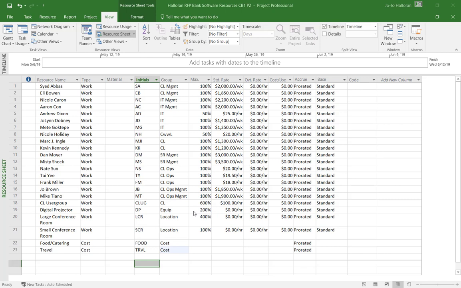And then here for the digital projector, you'll notice that's 200%. So they're probably going to use 2 of the projectors, and that's why it's coming out to 200%. Down here in the large conference room, 400%. There's probably 4 large conference rooms that they're going to utilize, and then it looks like there's only one small conference room that they're going to utilize.